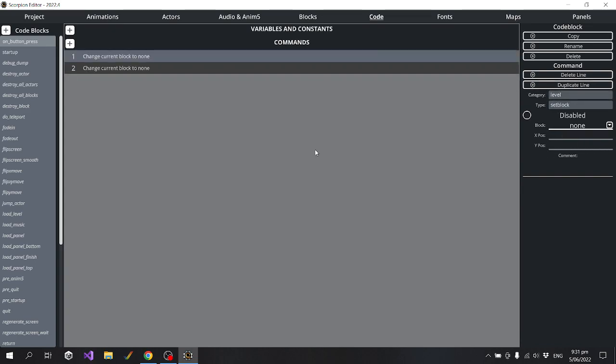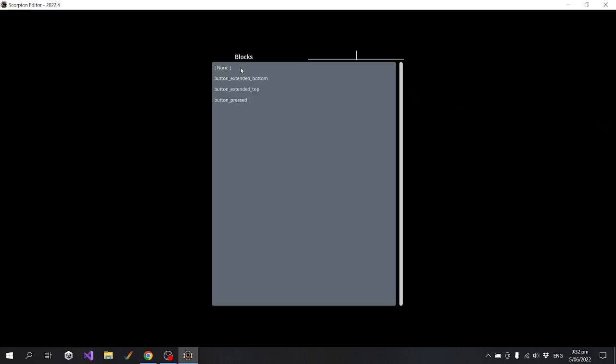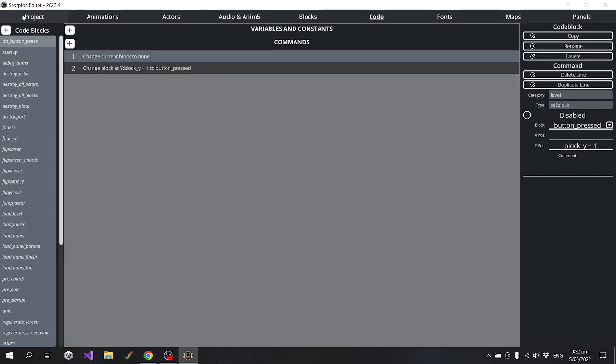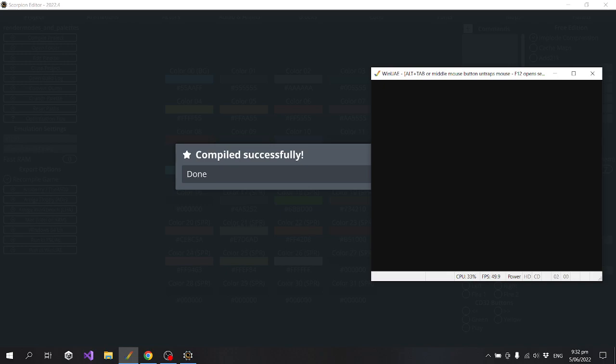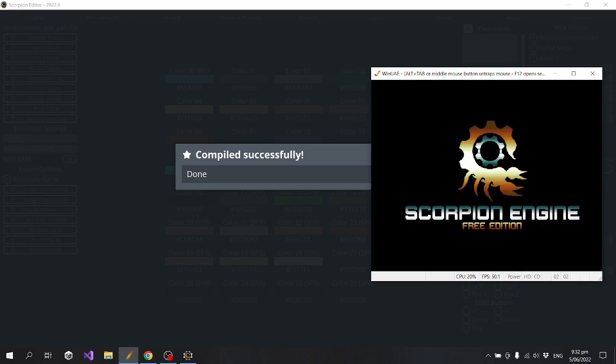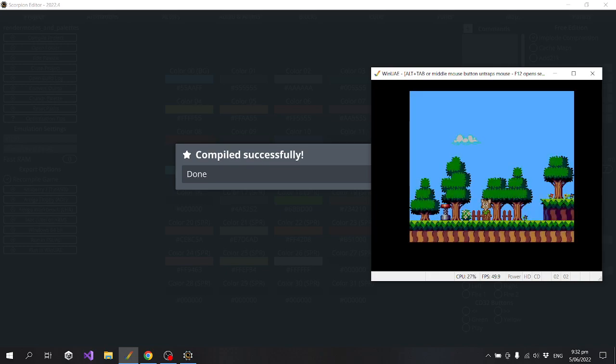But I also want to change the block underneath it. So that will be block Y plus 1. And I'm going to change that to button pressed. So when I stand on that block, it should just go down. Let's have a look. Okay, so that worked. I've got a button I can push.